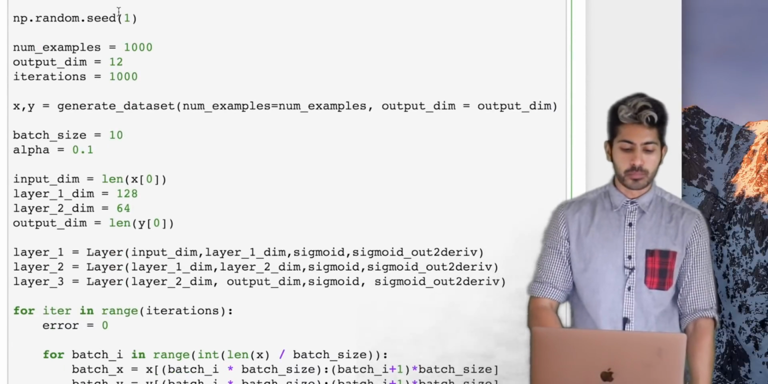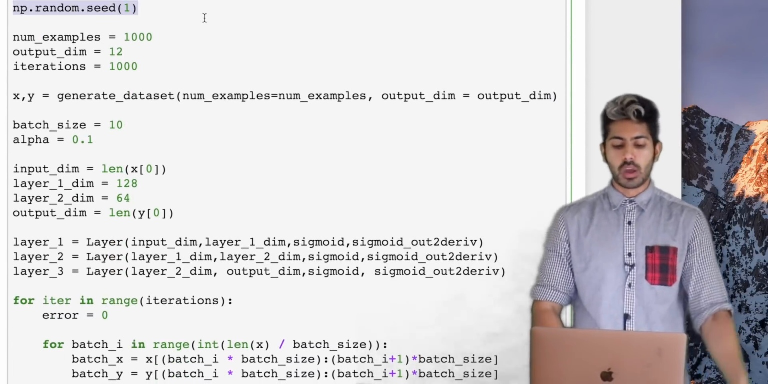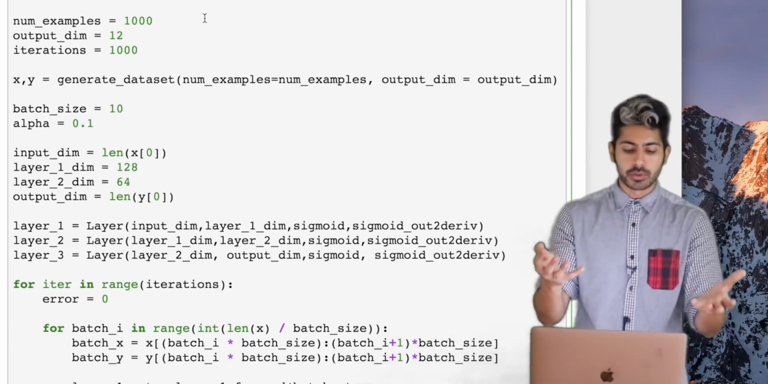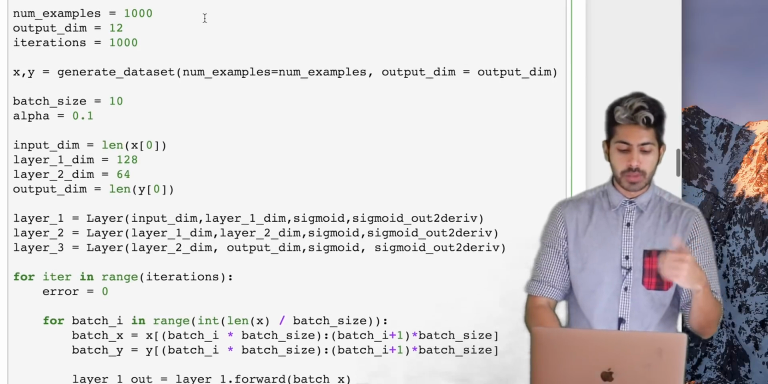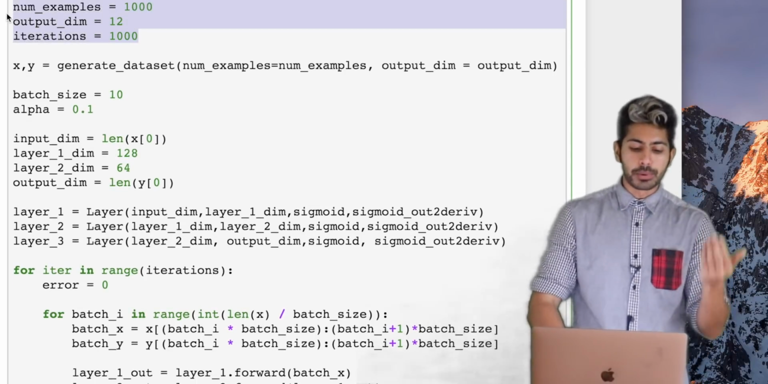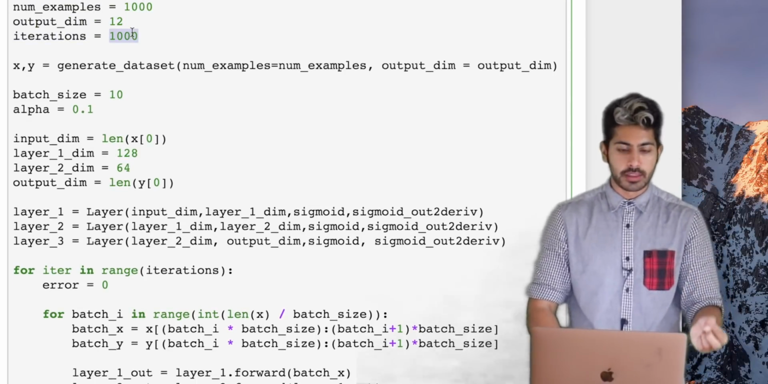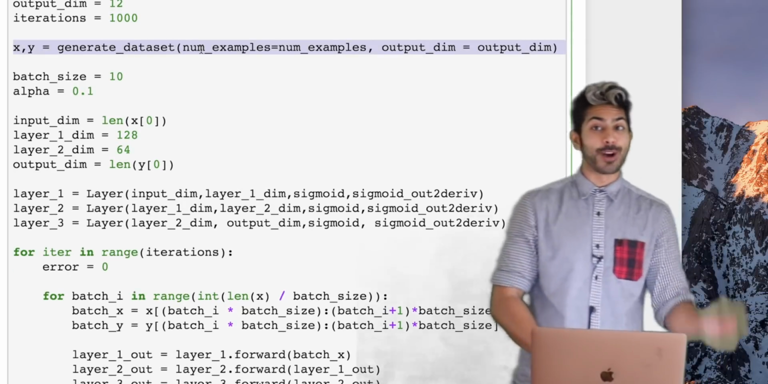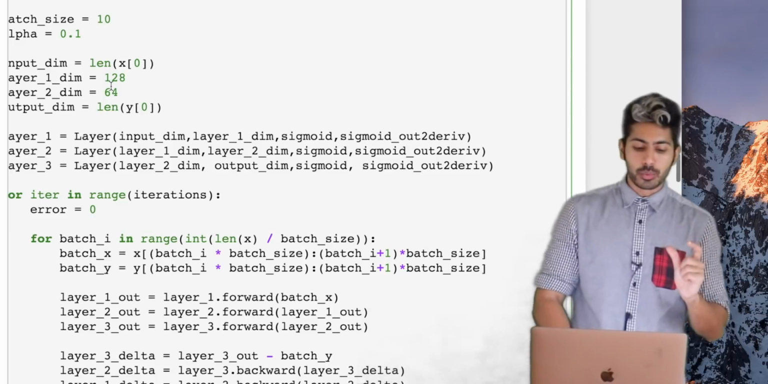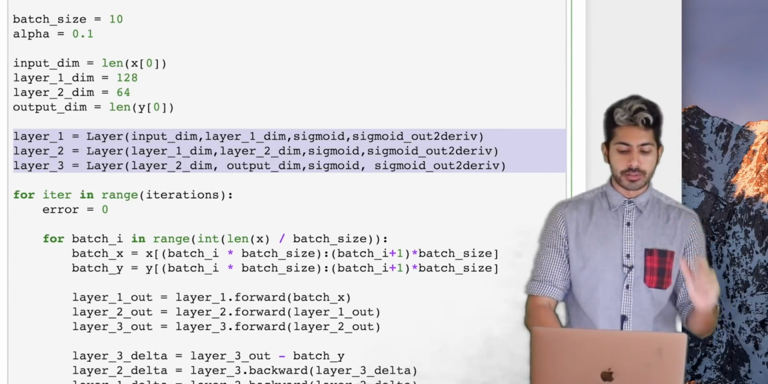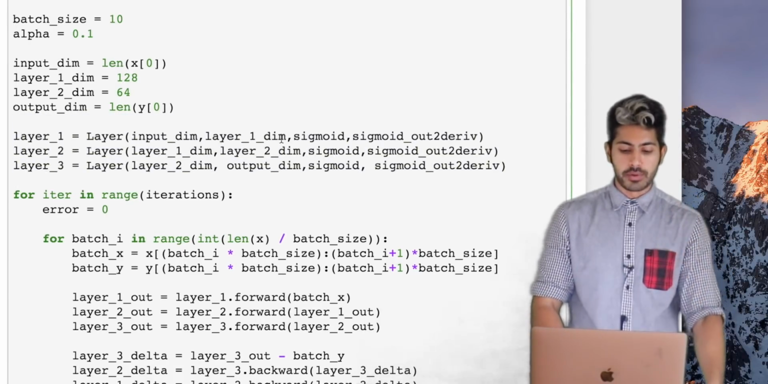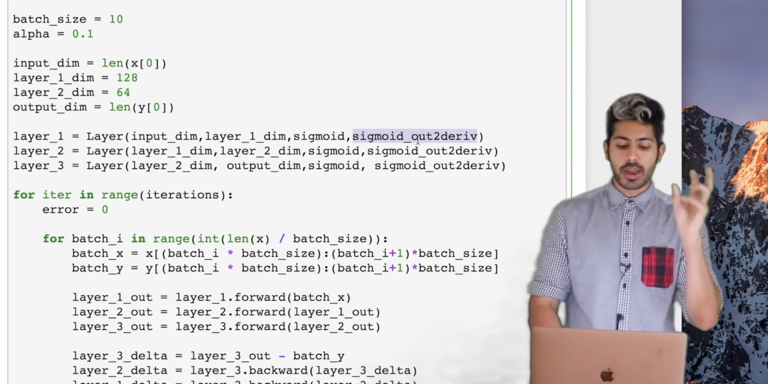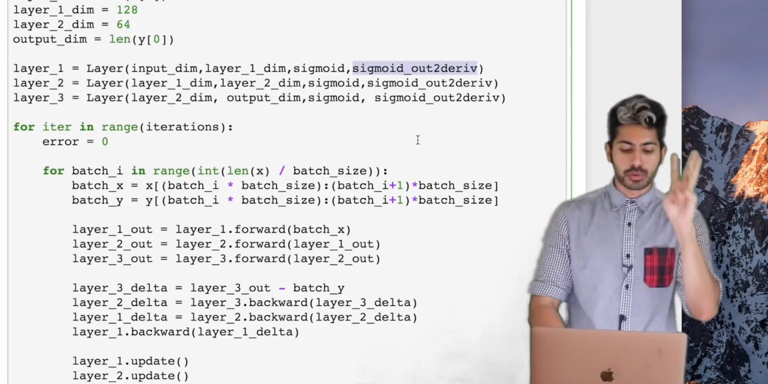Okay, so we start off by saying we want this to be a deterministic algorithm, so it's going to compute the same results every time, which is useful for debugging. We've got our number of examples, our output dimensions, how many times we want to train, 1,000, and then we generate our data set, right, using the function we defined earlier for x and y. Then we say, okay, we've got our 3 layers and we define them as such, right? We have our dimensions for the size of each, we have our nonlinearity, and we have our nonlinearity derivative. Those are our 3 layers.